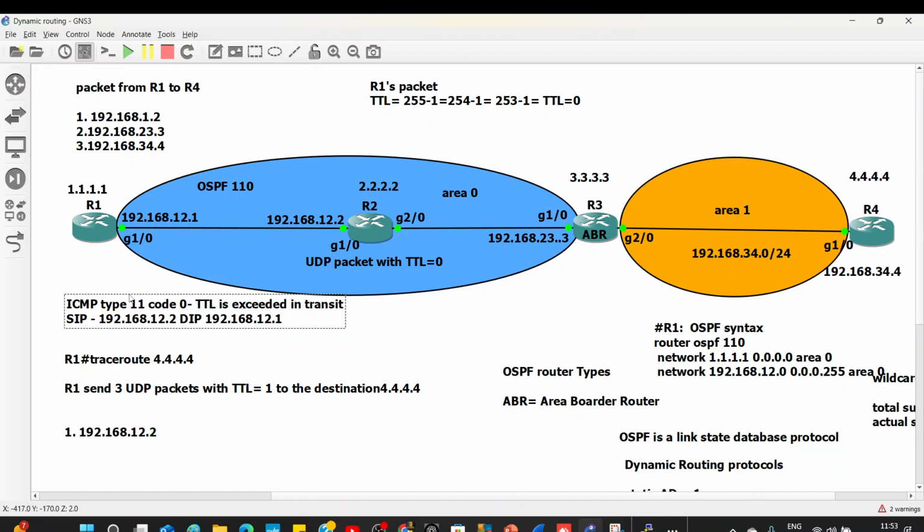Now, what will R1 do? TTL is exceeded, right? It will generate UDP packets now with a TTL value of what? It will increase the TTL value to 2. So now the packet will come to R2. It will check the destination IP 4.4.4.4. To reach 4.4.4.4, you need to go to R3.